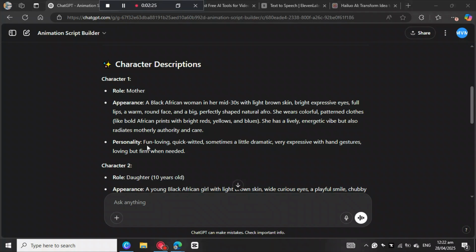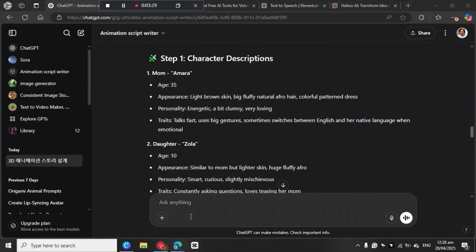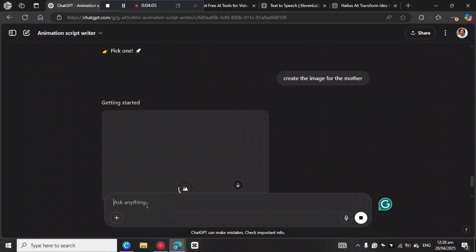So what's going to happen now, I'm going to ask ChatGPT to create the first character, which is the mother, and then I need the image for the mother. Okay, then you come here and click on this arrow. Then you need to ask ChatGPT to create the image for the mother. So let's just say, create the image for the mother, then click okay, and then you also need to ask for the daughter's image.